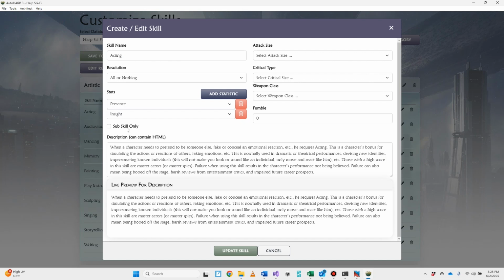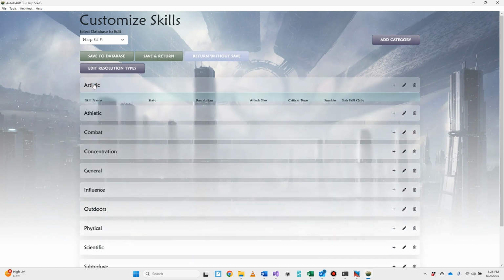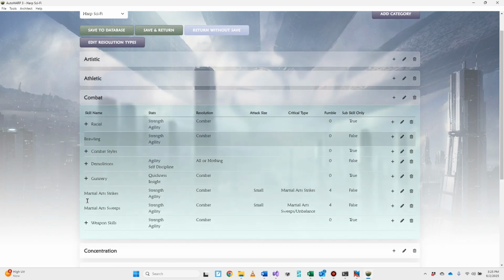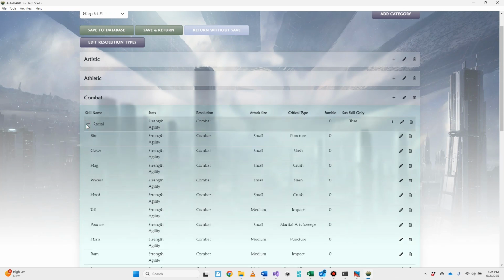The subskill only just means that if you're going to have subskills as a part of the skill, you cannot rank the skill, you can only rank the subskills themselves. When it comes to the combat category, there are going to be these subskills that you see here. Clicking on the plus button will expand that and show you all of the subskills to each of the skill. Again, you can go ahead and edit any of those subskills. You can edit any of the skills. You can delete any skill. You can add any skill.